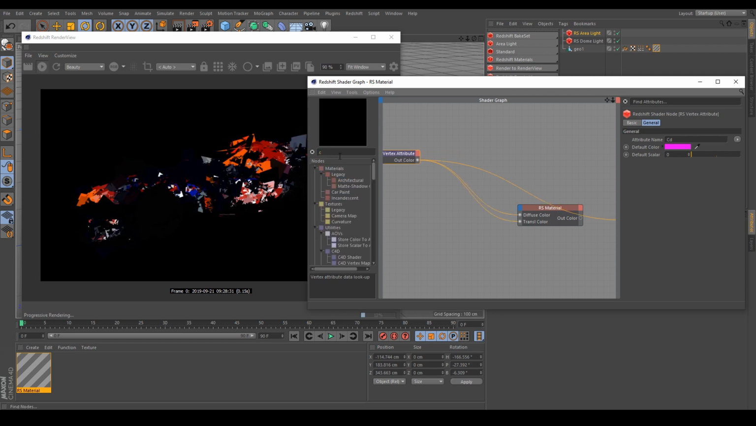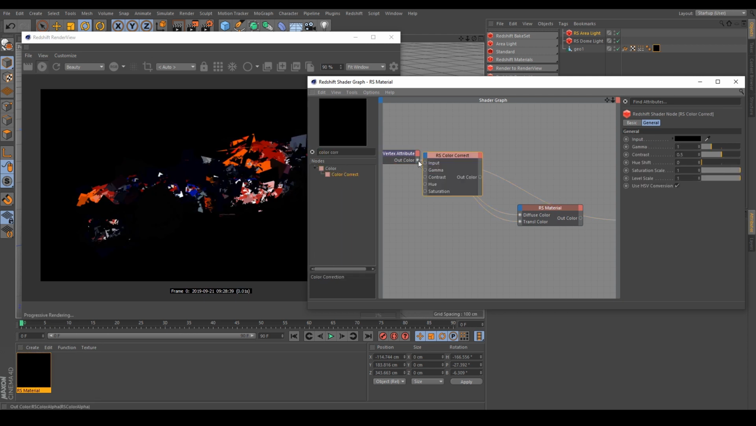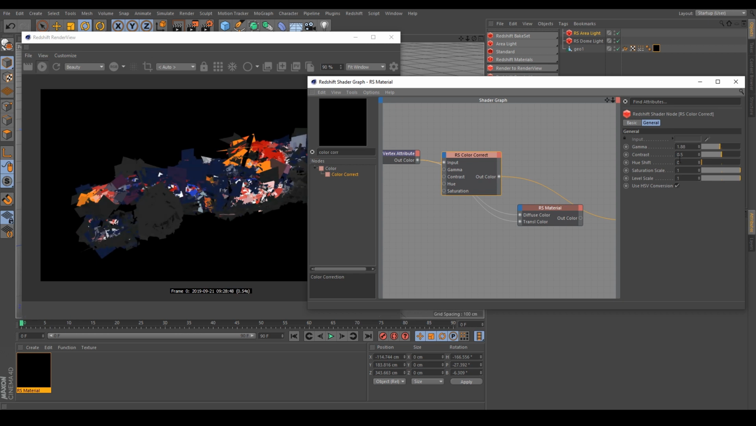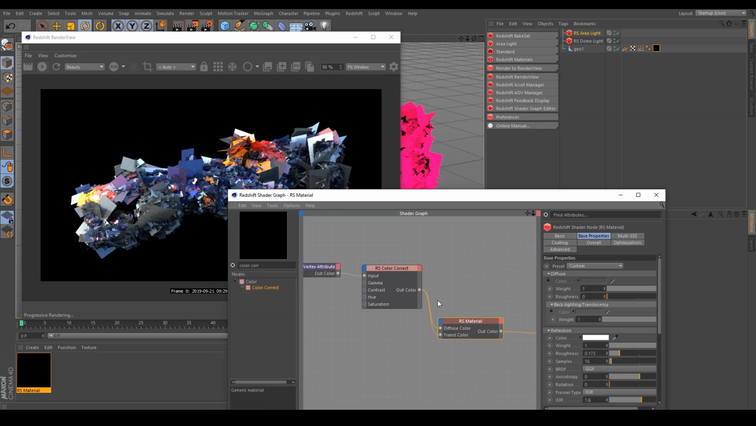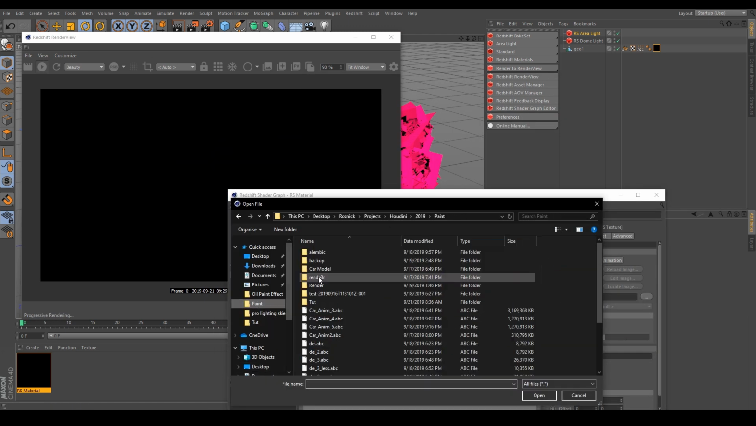So we can just fix that by adding a color correct, and we can plug that into the input, and we'll just increase the gamma a bit, and we can plug that back into the diffuse color and the translucency color. Also I'll be just increasing the roughness a bit and changing the IOR value. So let's add in the alpha mask to the opacity channel.